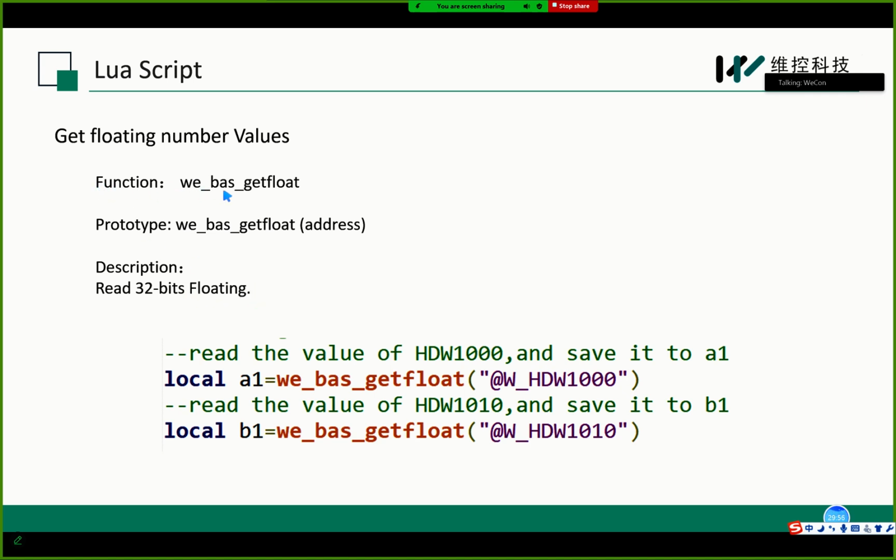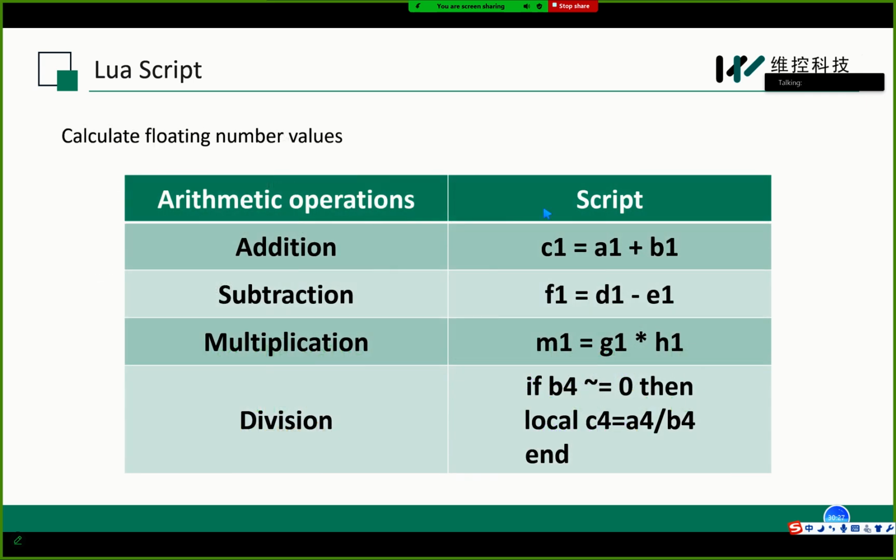So here I use the function WE underline BAS underline get float. And it's just one parameter for the value of registers we need, the register we want to get the value from. And it's also to calculate by the same script.